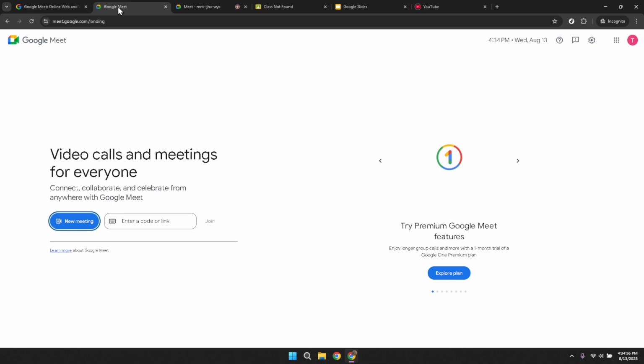With your Google account ready, now move forward by clicking on New Meeting. This option is usually highlighted prominently, guiding you to initiate a fresh meeting. After that, you'll encounter several options. If you're planning a meeting for later, you should click on Create a Meeting for Later. By doing this, Google Meet will generate a unique link for your future event.